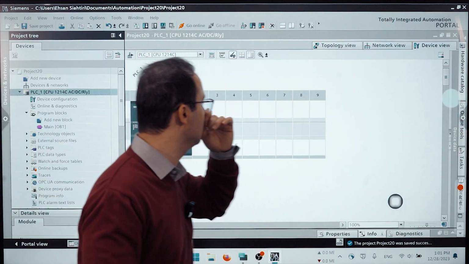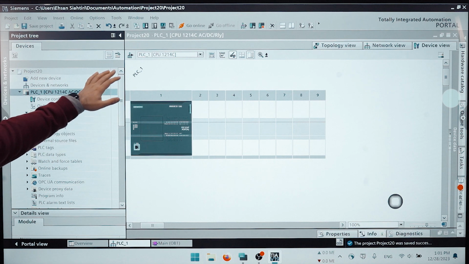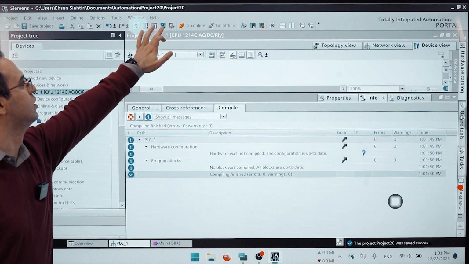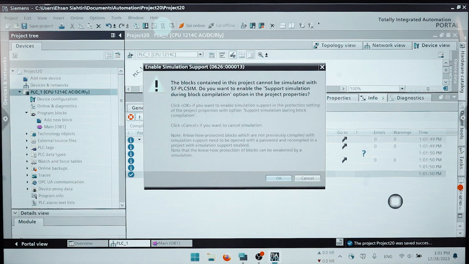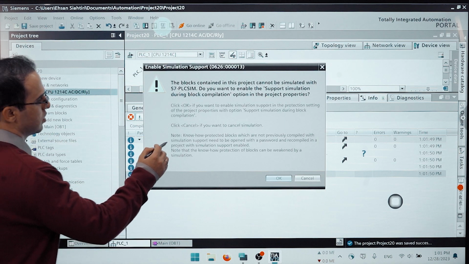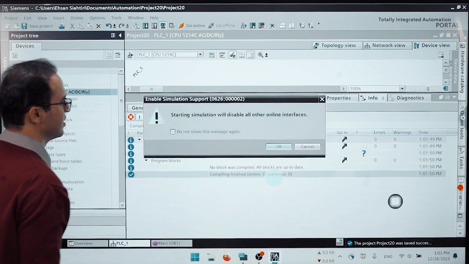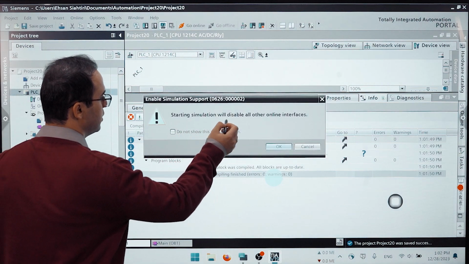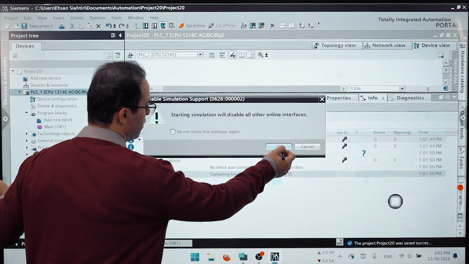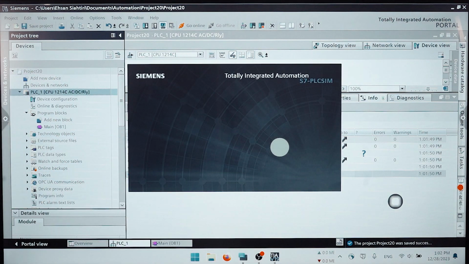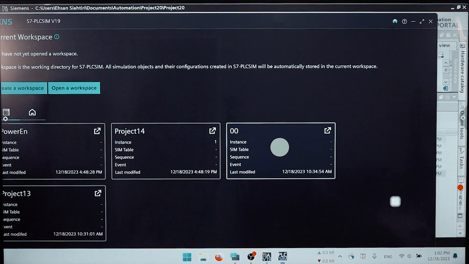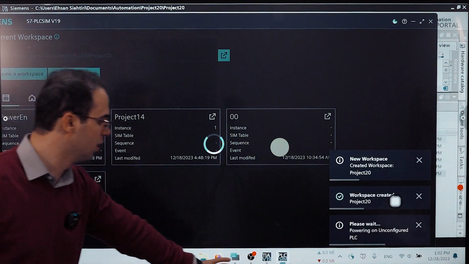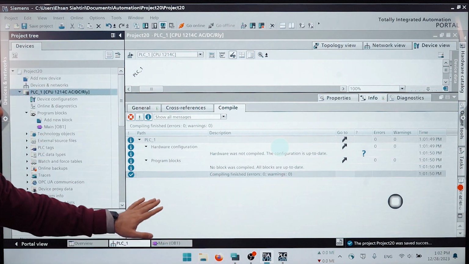So now let's open our PLCSIM. Sorry, this one. The message about enabling simulation support is not important. Here it says starting simulation will disable all other online interfaces. I'm okay with that. Now go back to TIA Portal, okay? Just wait.